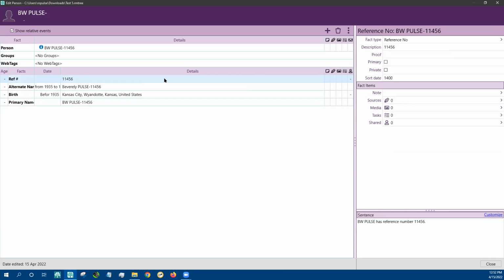So come over and click to here. Here's the alternate name. Here's the date range that it's in. And he was using Beverly Pulse during that time frame. And then he used BW Pulse for his primary name. Okay. So we've got that.